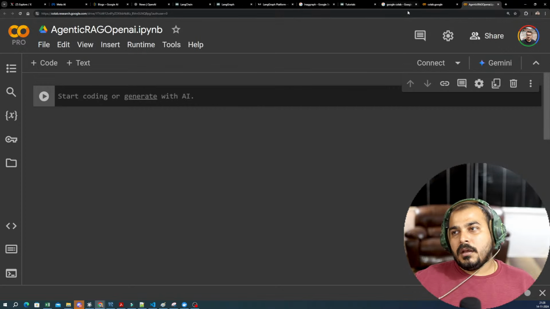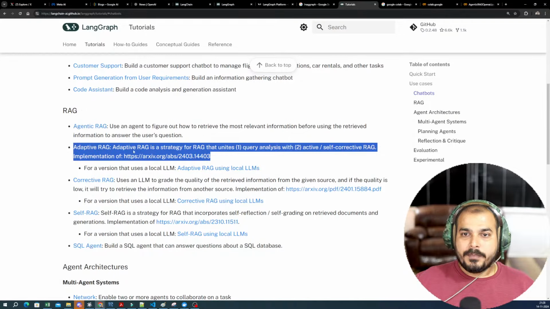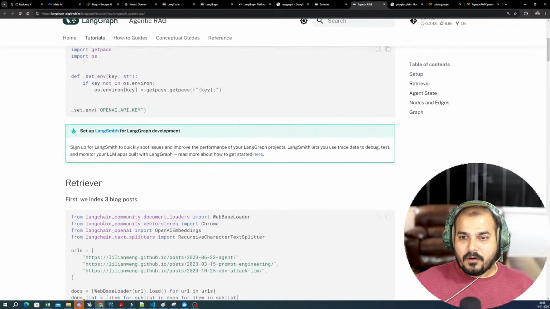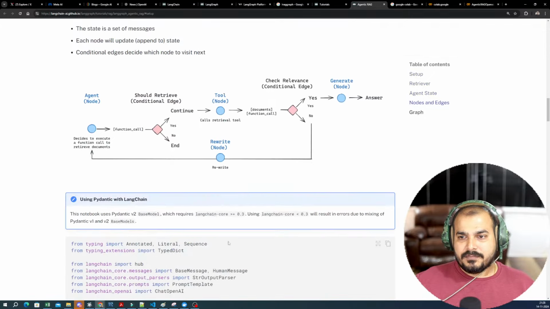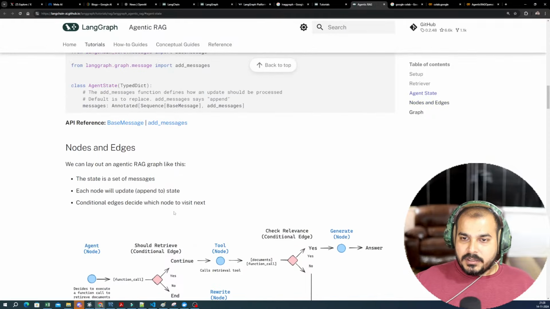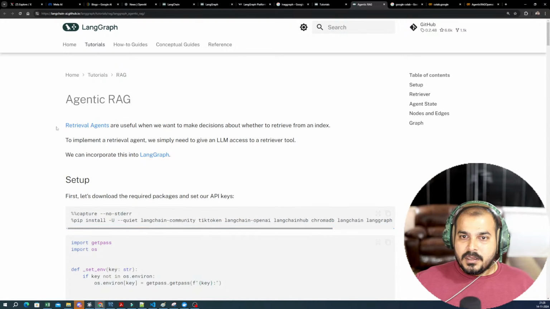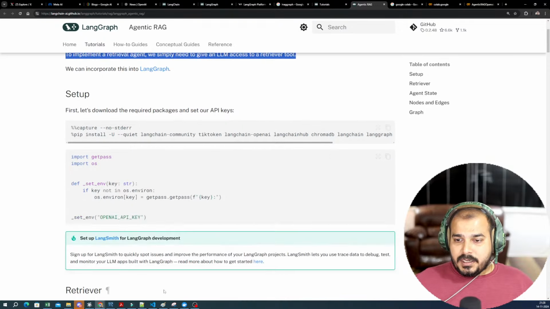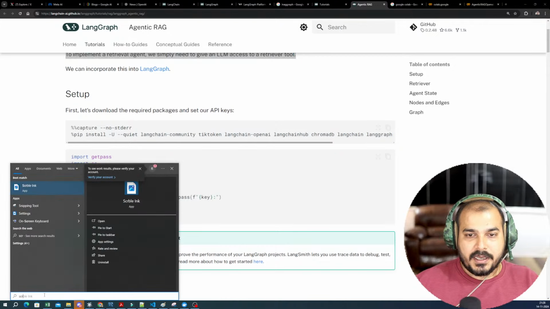And the best thing, whenever you start any specific topic, I would always suggest that you please watch the documentation. Like, over here, agentic RAG is given. You can follow this and start with a basic example, and later you can change a lot of code inside this. Our main aim is to see this documentation. Agentic RAG is useful when we want to make a decision about whether to retrieve from an index or not. Okay, so it's just to give you an idea of what exactly agentic RAG is.